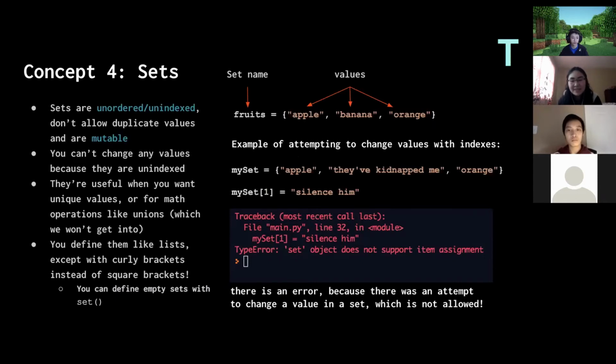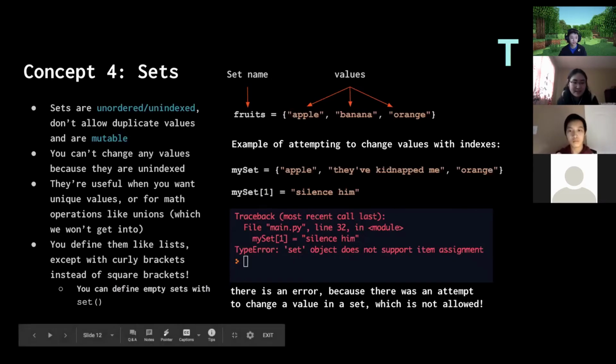And you can define them like lists, except with curly brackets instead of square brackets. And if you want to define an empty set, remember how empty dictionaries are curly brackets? You can't do that with set. You'll have to define an empty set with this: set, open bracket, close brackets.